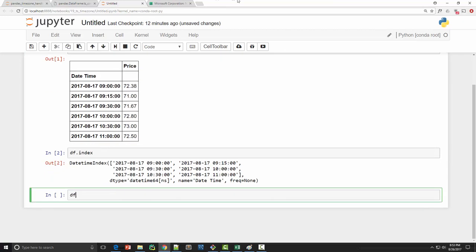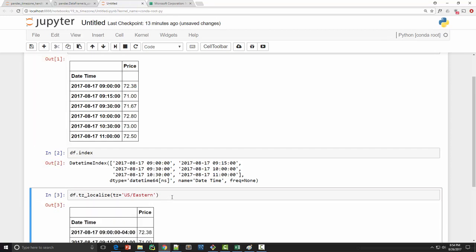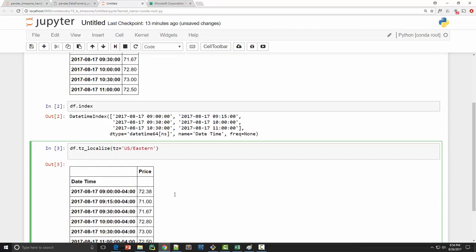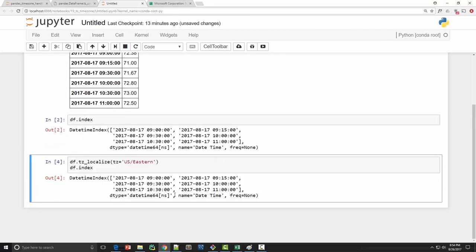For that, you can use the dataframe's tz_localize command and supply the time zone as an argument. I know that these stock prices are coming from the New York Nasdaq Stock Exchange, so I'm going to use US Eastern time zone, and then what I will do is type in df.index.